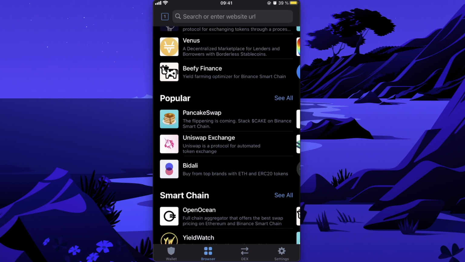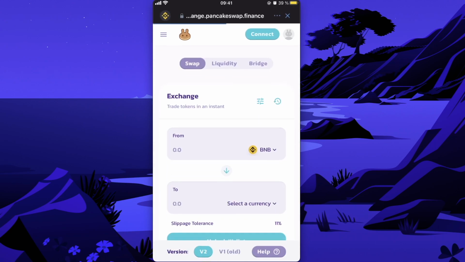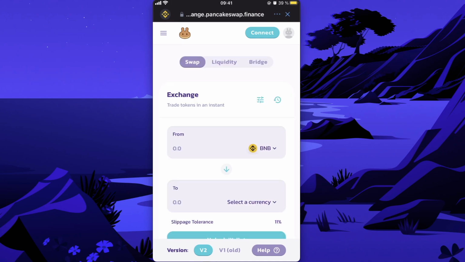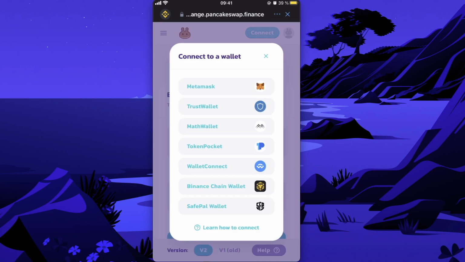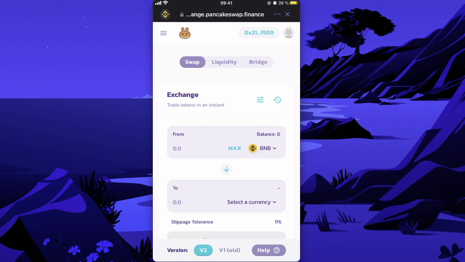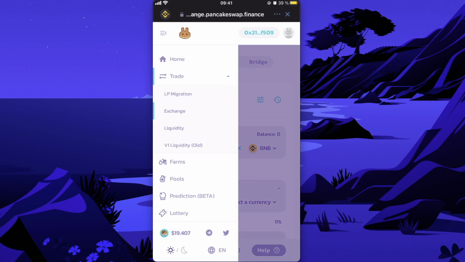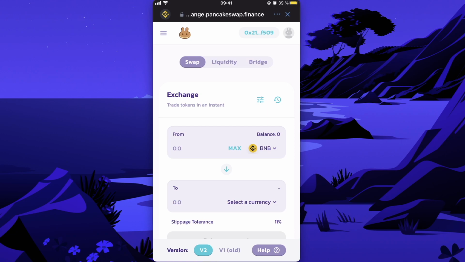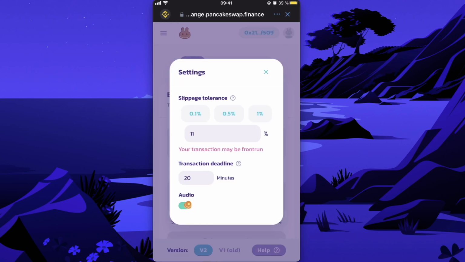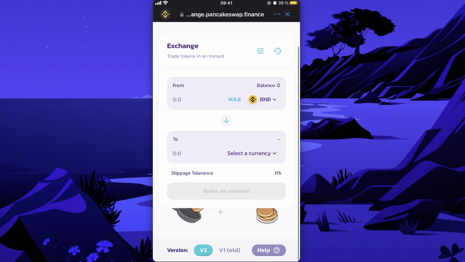After that, you're gonna click on PancakeSwap and you need to connect your Trust Wallet, so you click on connect here and click on Trust Wallet. Also, you need to be here on exchange section, and here on the settings, slippage tolerance should be 11% or lower, just for a better transaction. After that, you will need to choose a currency.